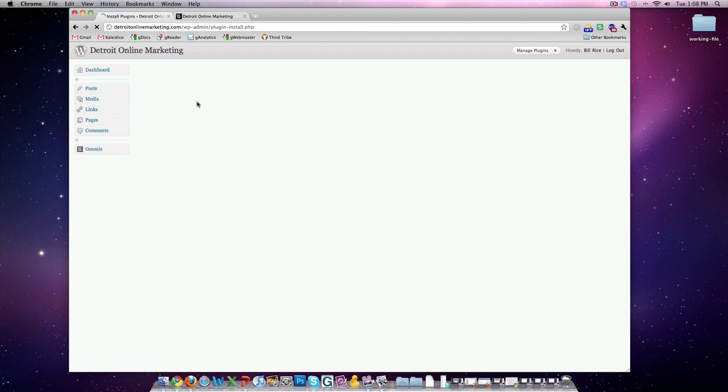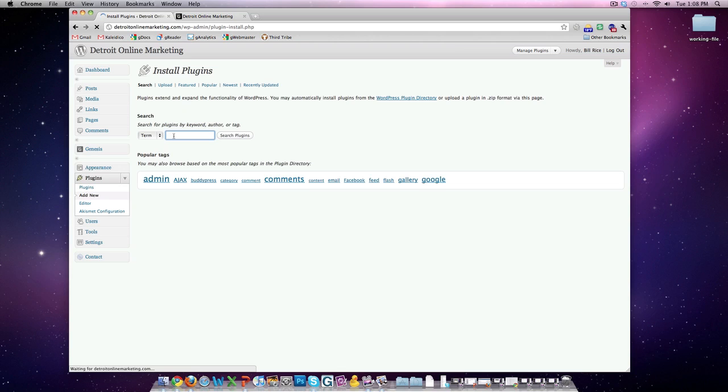This is another handy little plugin. It's re.place, like replace.